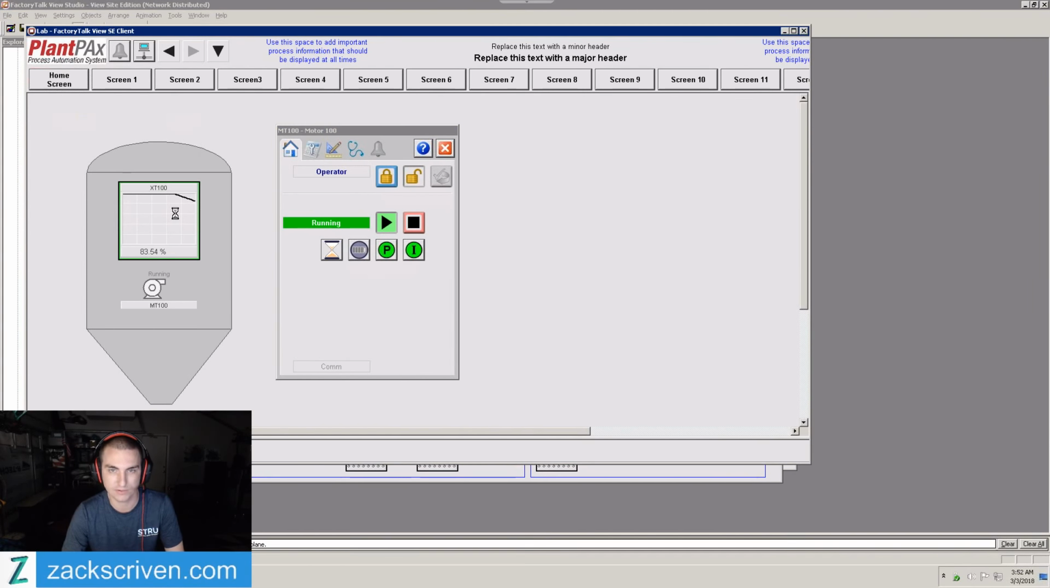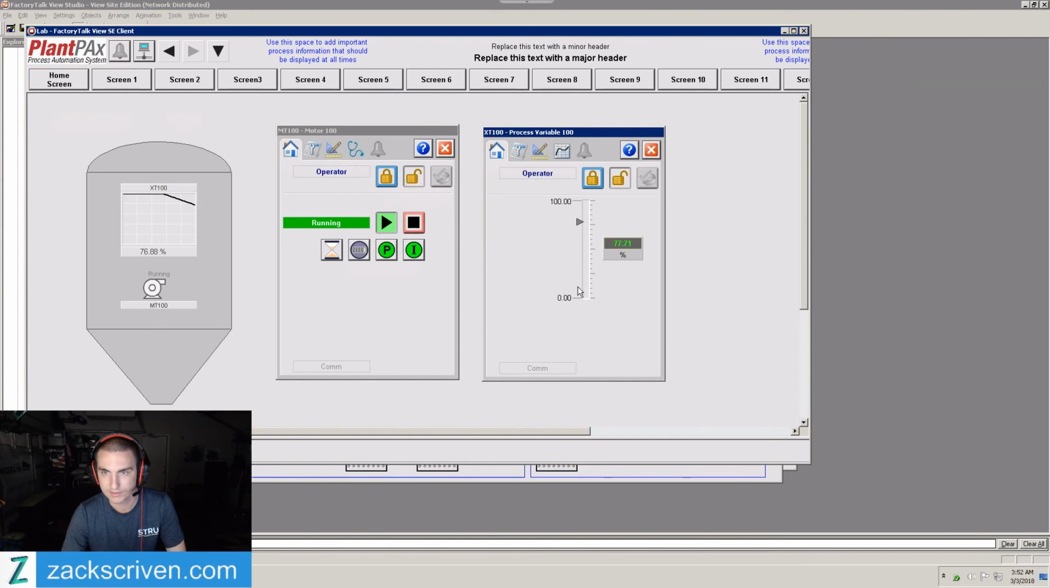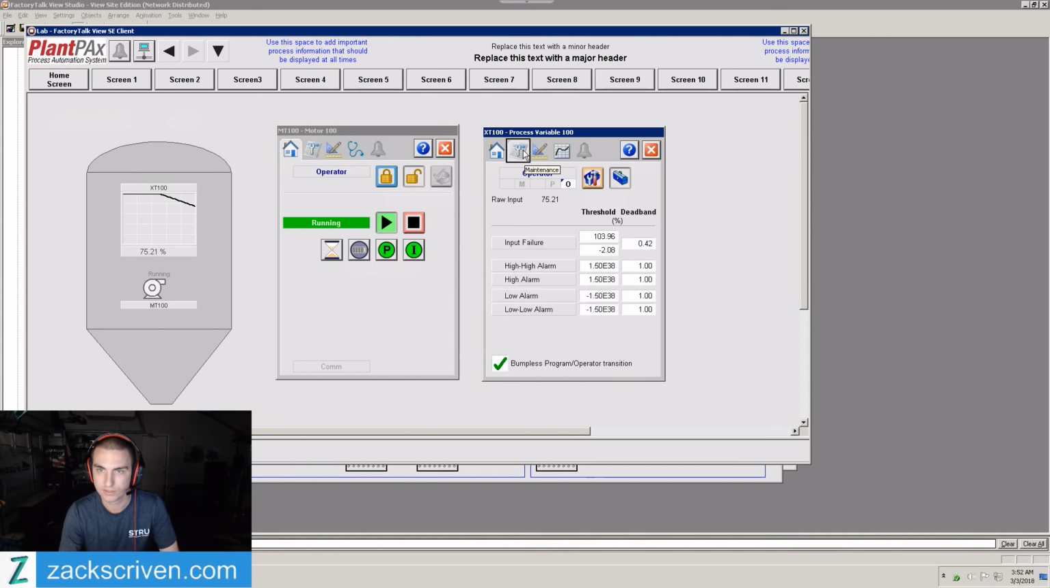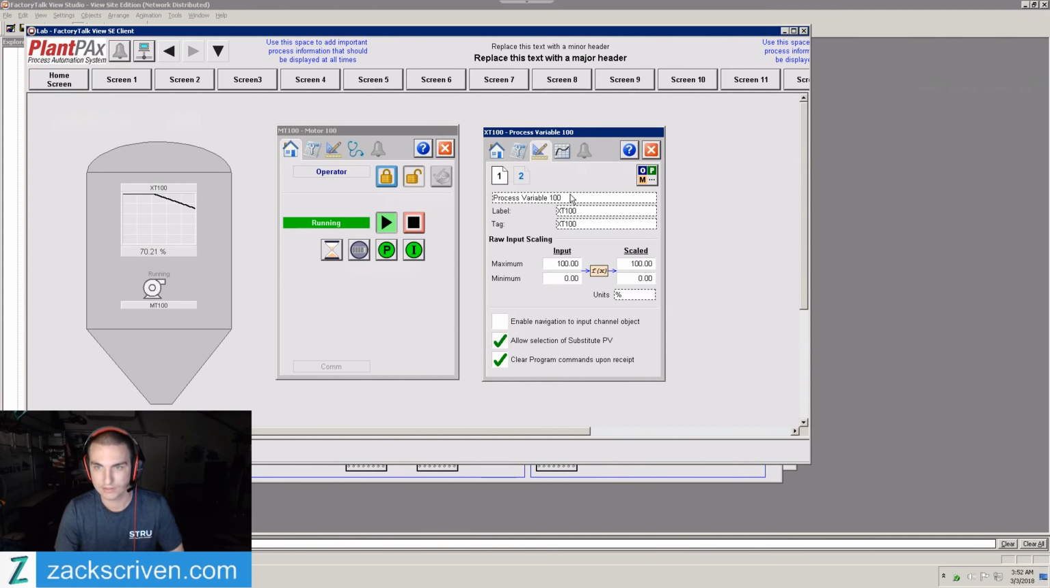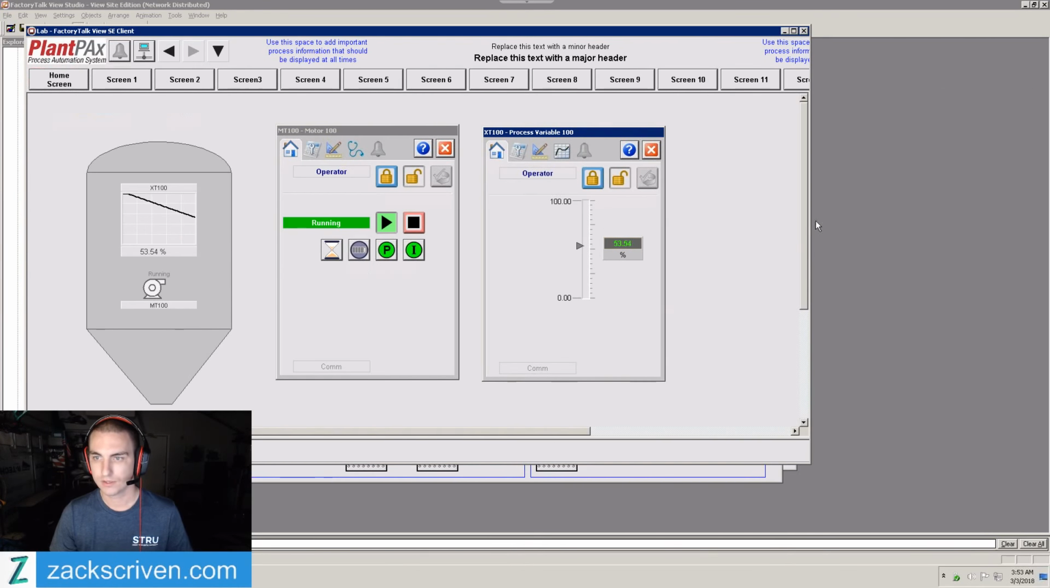And this also has its own graphical faceplate. So here, we can see everything about the level. Here we have maintenance, alarm settings, set points, engineering, label, tag, a long description which shows up in the header, and enable a navigation to input channel object. So if you had an input channel that detects faults, you could navigate directly to that. Here's your trend built in, and alarms, which none are enabled right now by default. So let's go back.